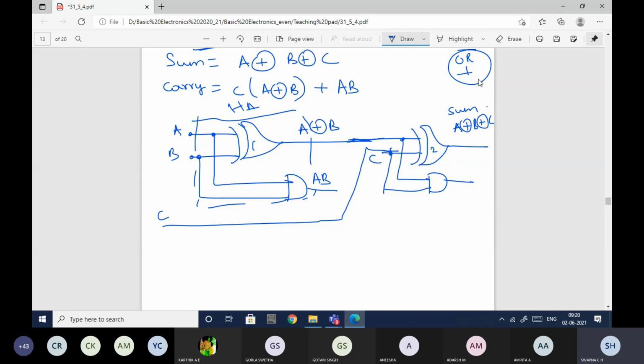In the same way, if you observe, this is my A exclusive OR B and this is my A exclusive OR B. This is my C, right? C is given to the second input. So what will be the output of this AND gate now?